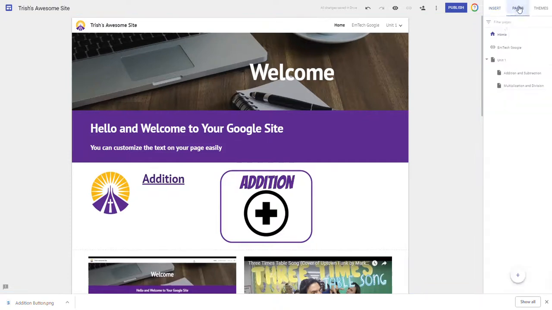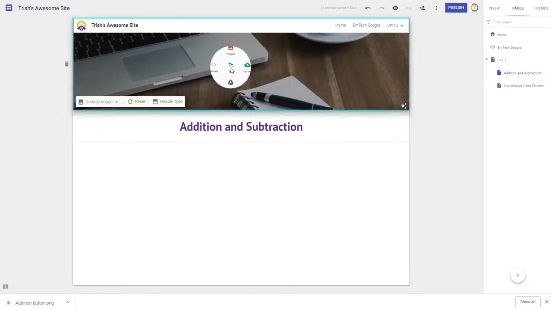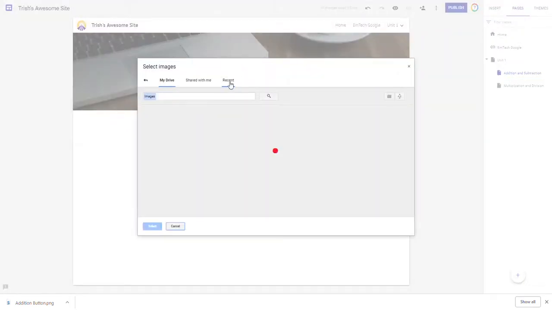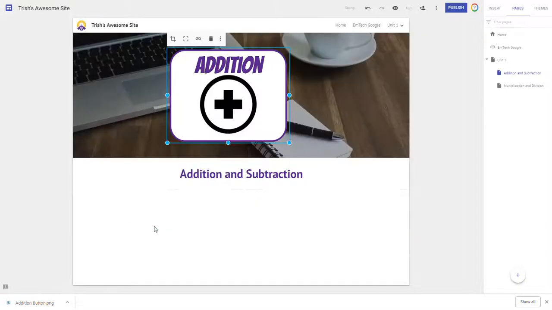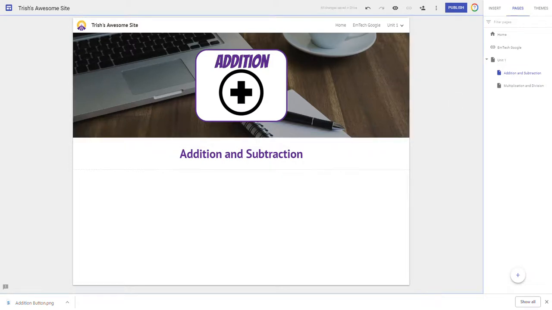Now, one of the things I can do is on my page, I can go to addition and subtraction. Sometimes what I'll do is instead of a title here, I'll go ahead and once again add my button as my thing that people see when they first come to the page. And then that way they know where they are. Pretty simple, hey?